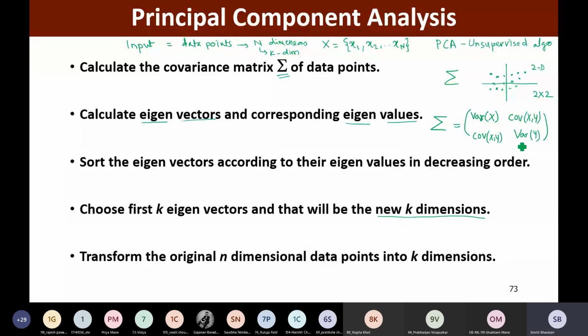Based on this covariance matrix, we are going to compute the eigenvectors and eigenvalues. Right? And once we get these eigenvectors and corresponding eigenvalues, then we are going to arrange those in decreasing order of eigenvalues, and we are going to pick up the first k eigenvectors. Right? And these vectors will form our new space with k dimensions. So let me illustrate this with one example.